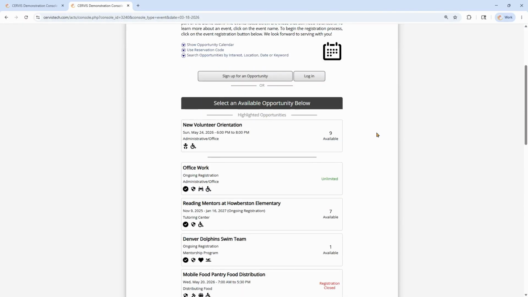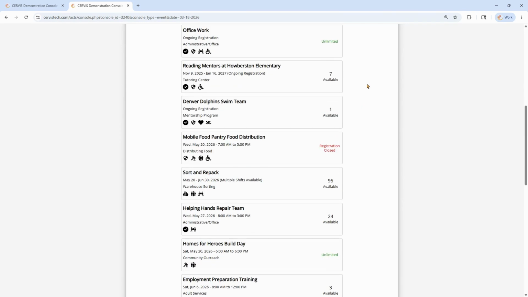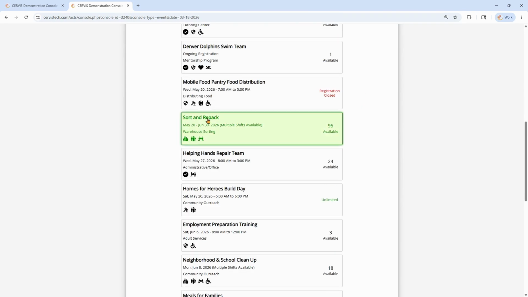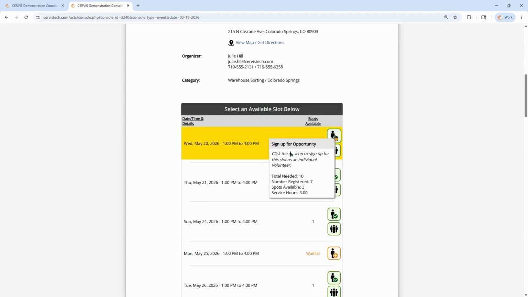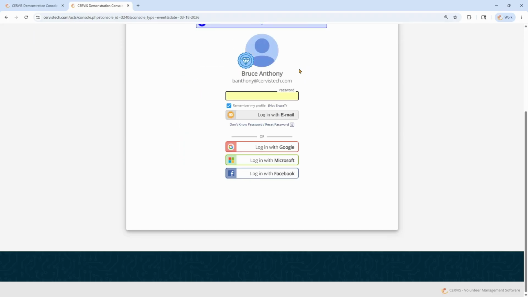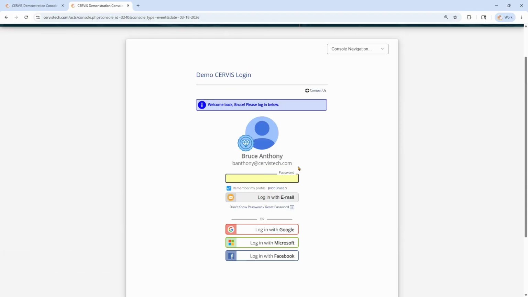So if we're talking about the normal registration process for this event, I do not have it hidden, so we can see that sort and repack event. And if I click in to learn more about it, and then I decide I want to register for this event, just click on sign up, and then I'll just log into my profile, right? If I was a new volunteer, it would have the account check page. I might wind up creating a new profile, but let's log into this existing account.